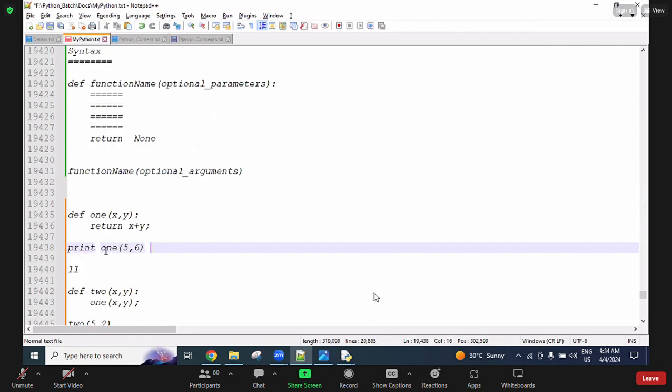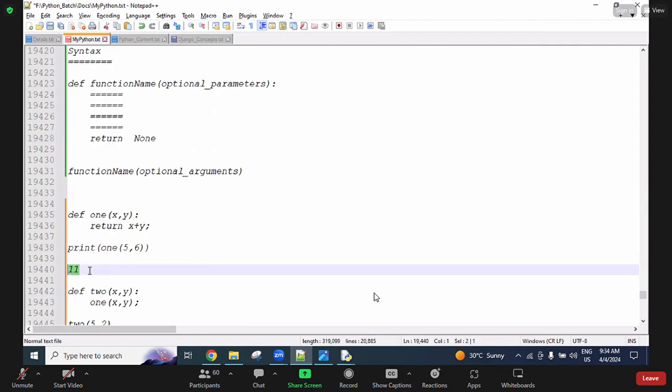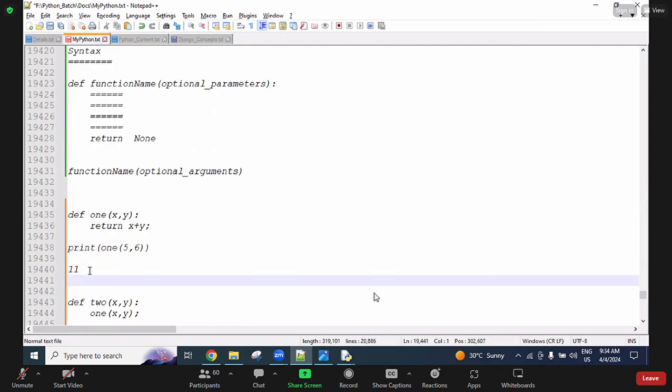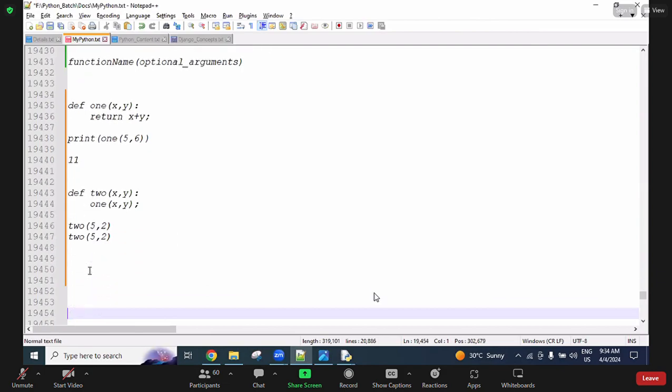Otherwise, you can assign this result to one variable. That variable you can print. Then only you will get the output. Okay, Krishna, are you understanding?